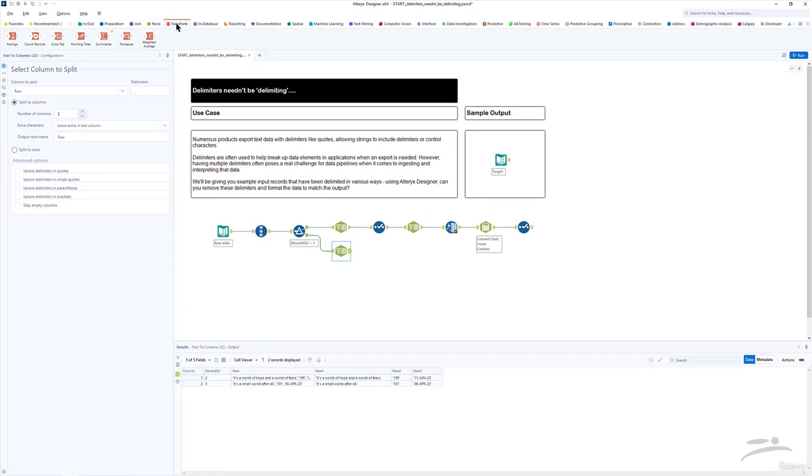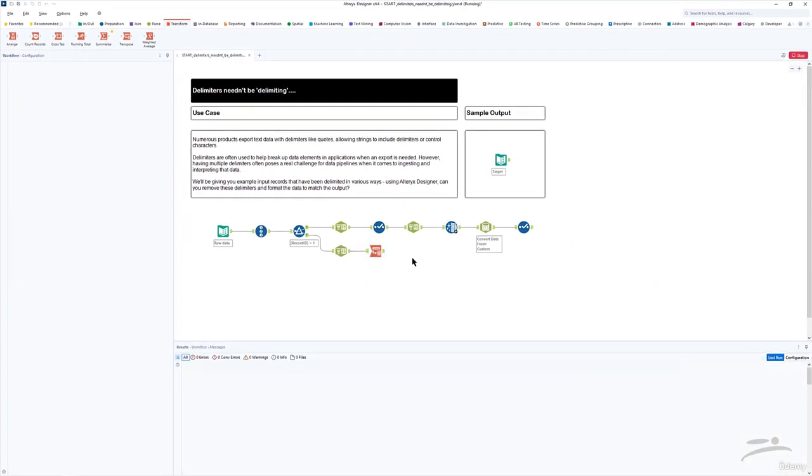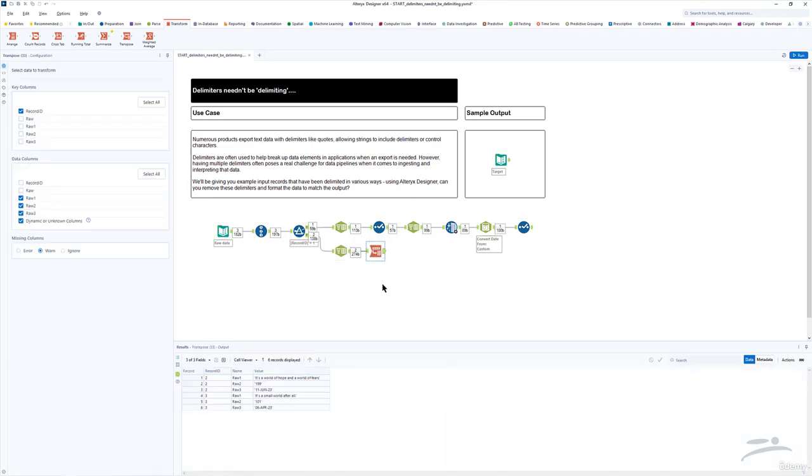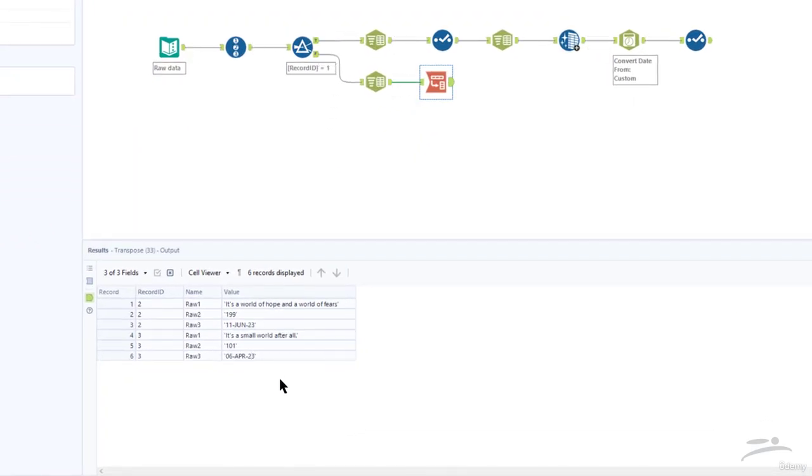Head over to the Transform tool palette and drop in a Transpose tool, and we'll use this to flatten our data into a simple table. Make sure that record ID is selected as the key column and that only fields 1, 2 and 3 are picked as data columns. Run the workflow and you'll see the new structure is just to have our values unpivoted into a single column. So much easier to process in the same way.